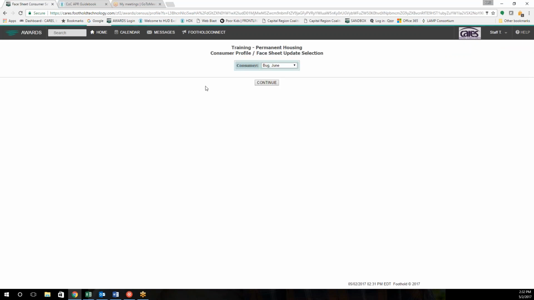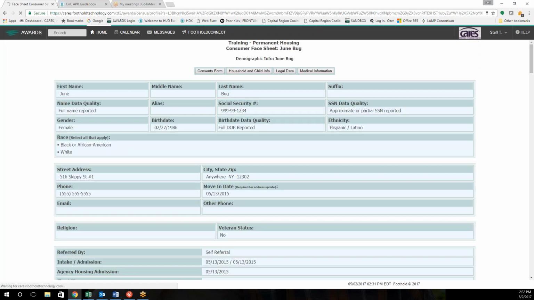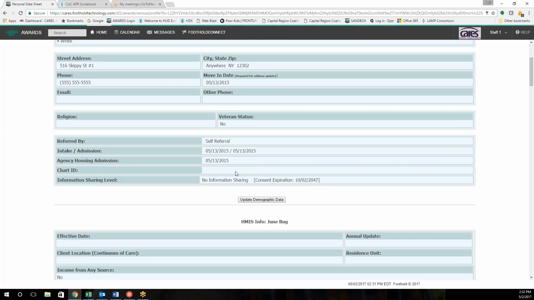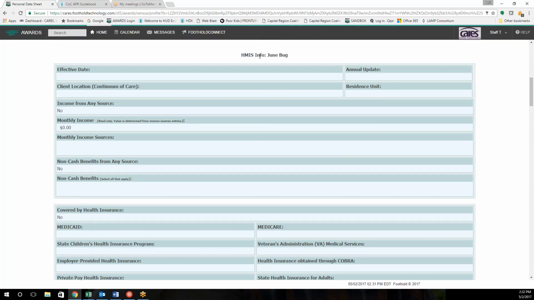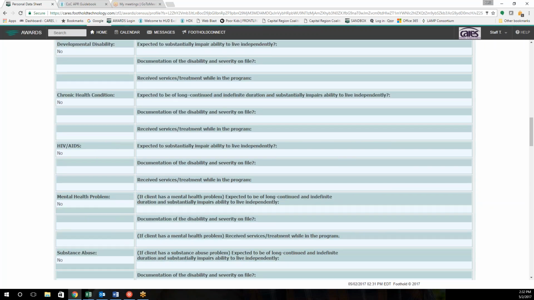I'm going to go into the face sheet module. I'm going to select Junebug from the list of clients and click continue. And now Junebug's face sheet is going to open. So the section that has to be updated, within that very specific time frame of within 30 days prior to 30 days after the client's anniversary date, is this HMIS info section right here. So we need to scroll to the bottom of the HMIS info section.